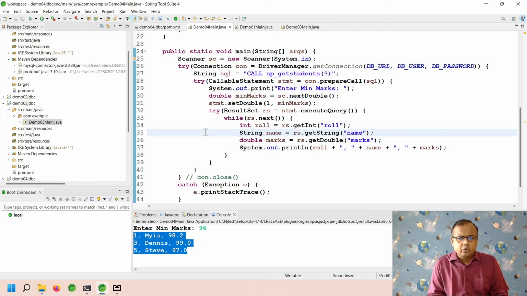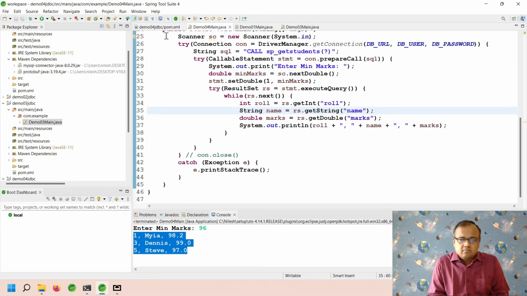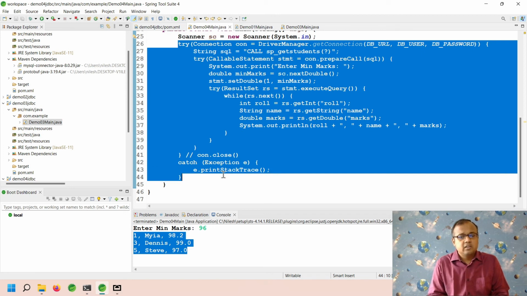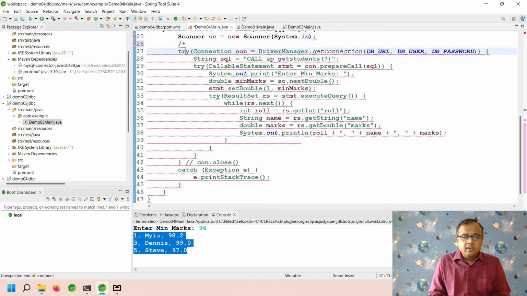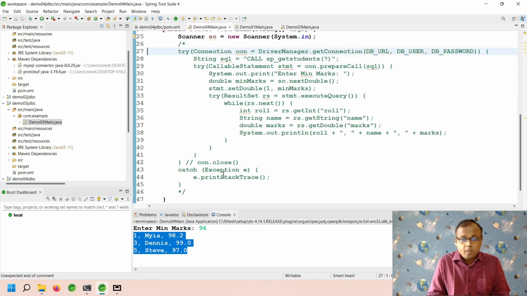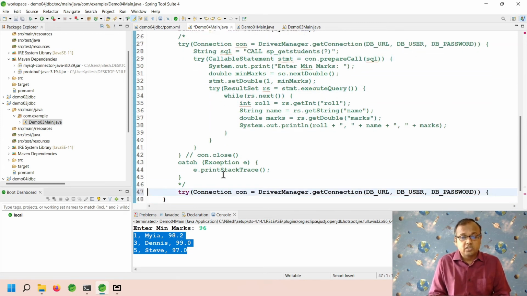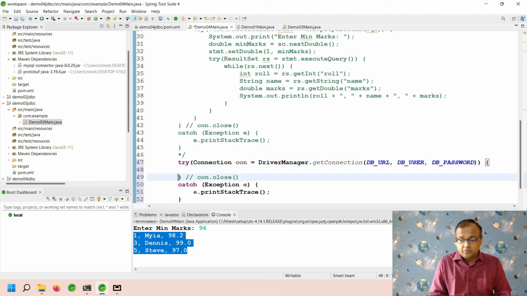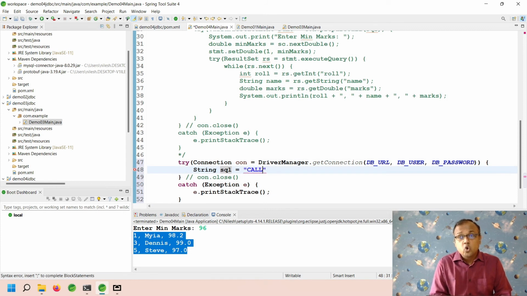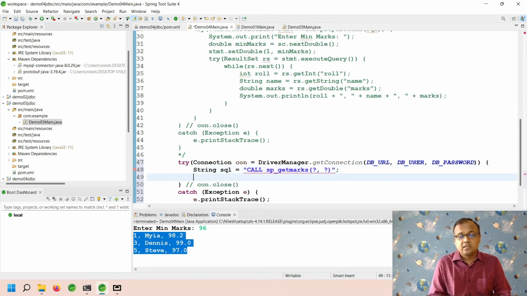Let me go into the same application, and whatever code we have written over here, similar code I have to write once again. For time being, let me comment the below code, and let me focus on the new stored procedure that we have written right now. First of all, I want to create a string SQL where I want to call sp_get_marks. This query has 2 question marks because there are 2 parameters given there.